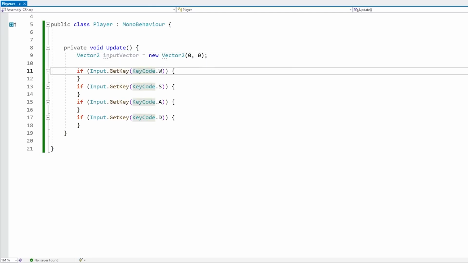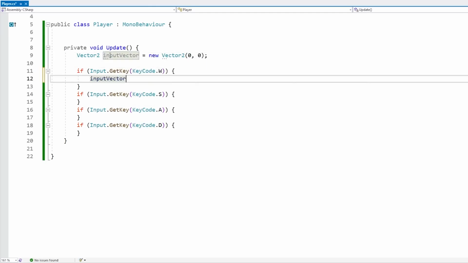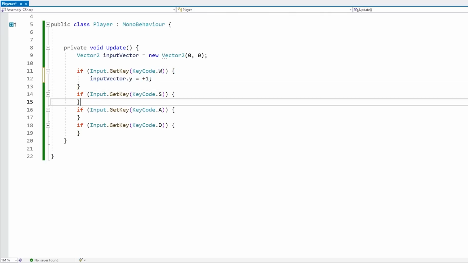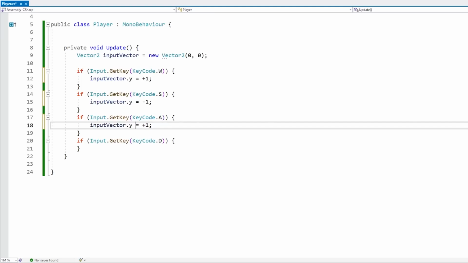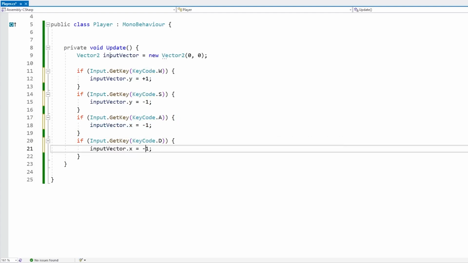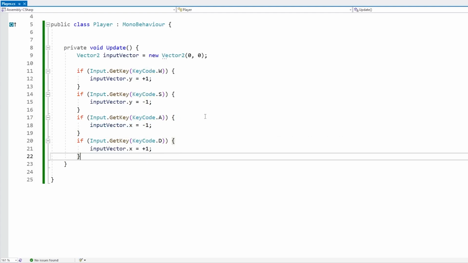Then over here, the logic is pretty simple. When we press W, then let's go into the input vector and set the Y to +1. Then when we have an S, we want to go backwards, so put the Y on -1. For the A, we want to go left, so that's an X on the -1. And finally for the D, that is an X on +1. Okay, so with this, we have our correct input vector.